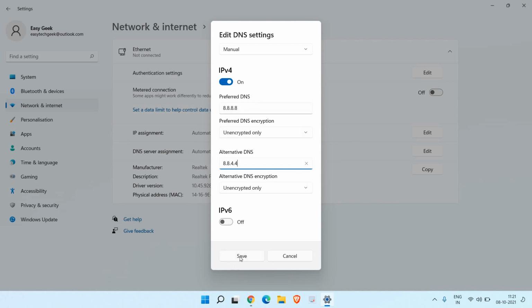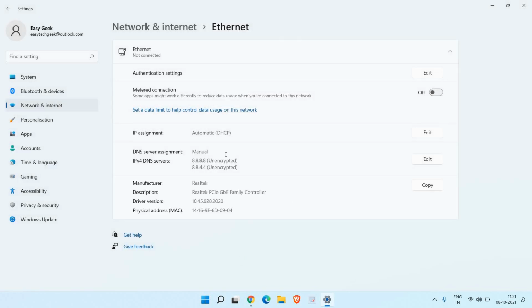There are no changes you need to make here. You just need to click save and your DNS server will be changed.